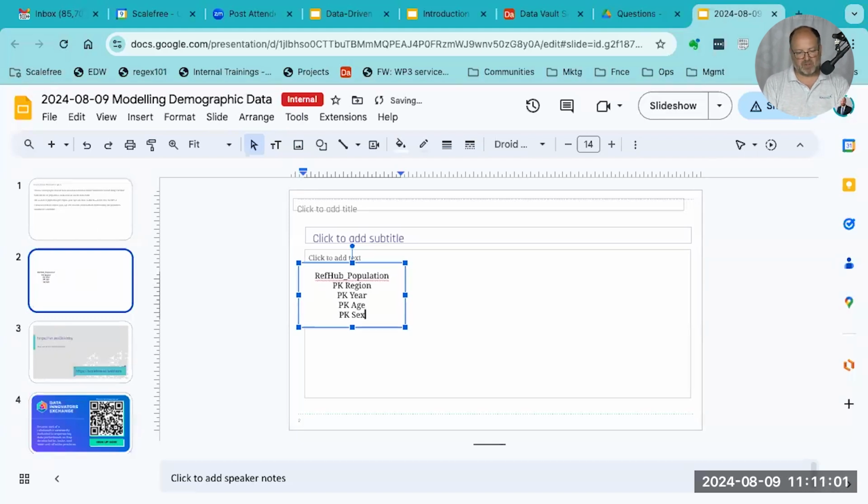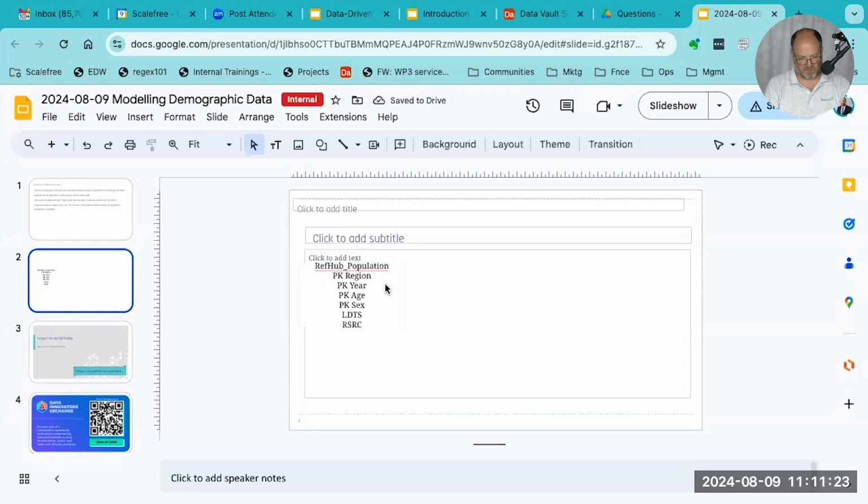Yeah. So you could argue whether there's a load date involved in this reference hub or not, and a record source. Why not? It doesn't hurt. So LDTS, SRC, I believe. So you have those. Let me increase this a bit. But they're not part of the primary key, right? Okay.